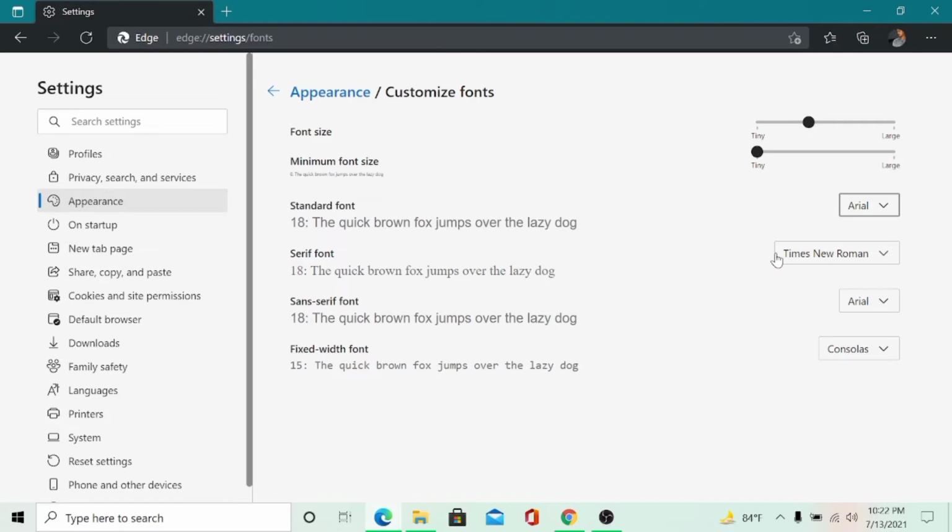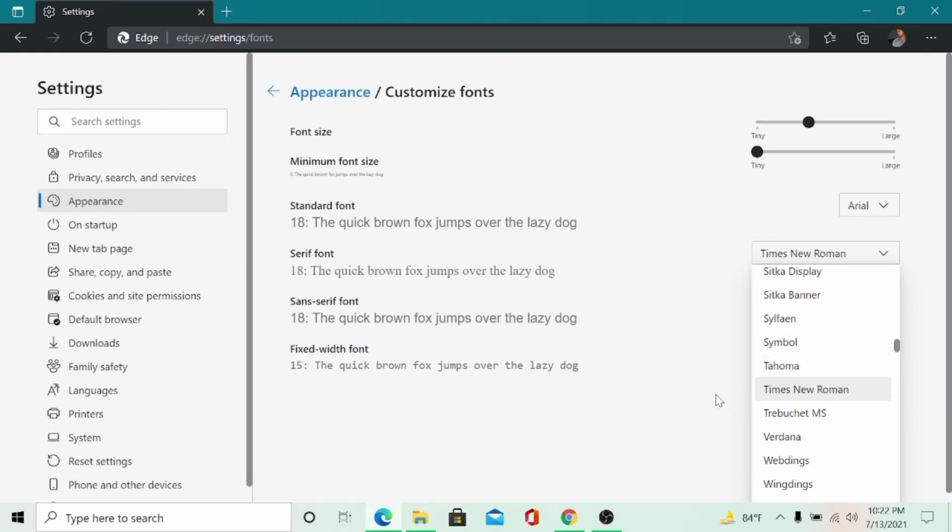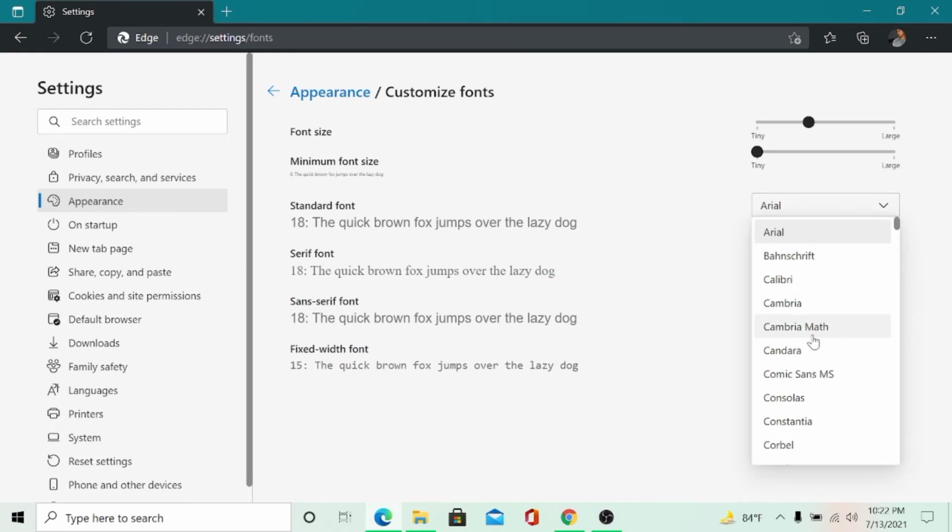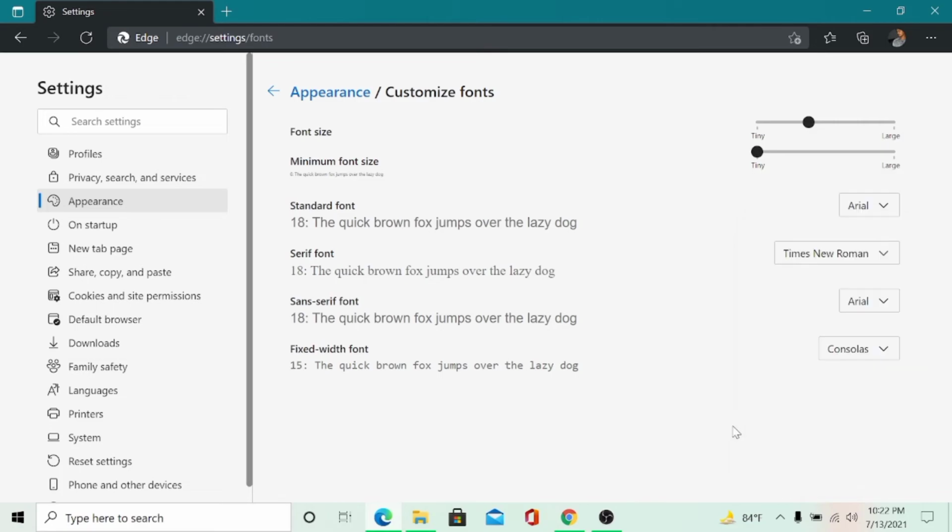So you can also change the serif font, sans serif font, and fixed width font, and every font will make your Microsoft Edge more attractive. So you can choose any of them. All of these are default fonts. You can choose any of them.